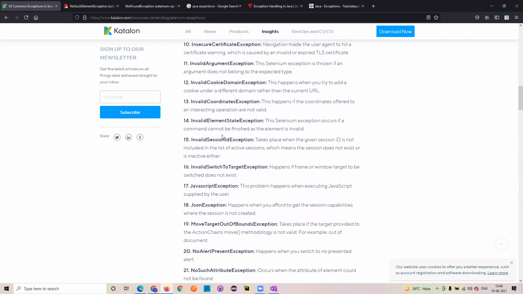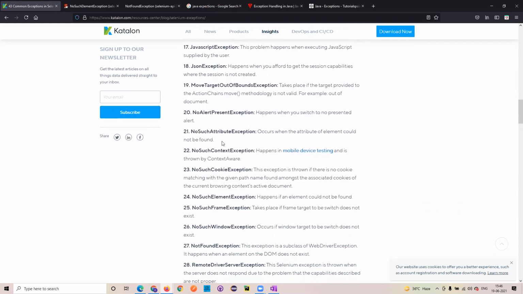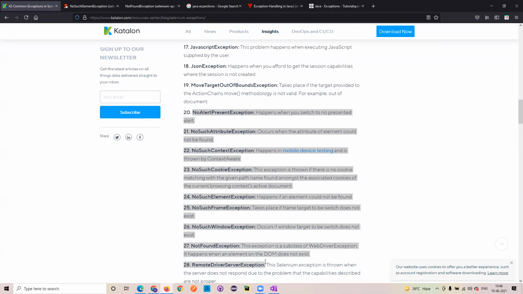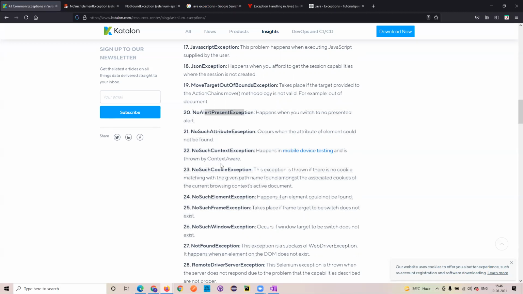Now I'll get to some very frequent issues which we have. See now, from 20 to 27, these are almost the same exceptions you'll be seeing every day in your execution file. Now, what you'll say, no alert present exception. The name itself is trying to say that when there is an alert, what you will try to do, we have alert methods. What are the alert methods?